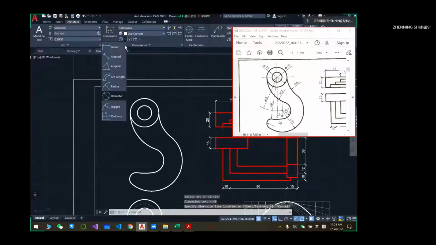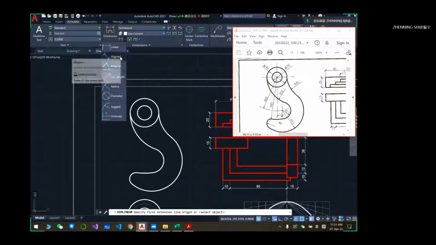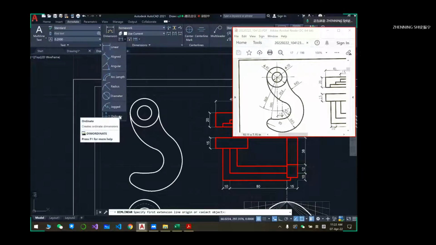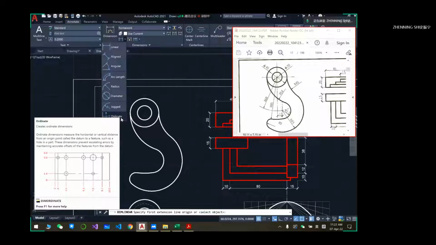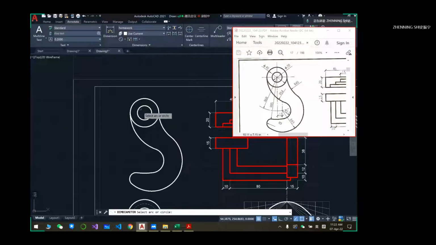Now you can see here is a command, the linear. There is a small triangle. You can click this button and you can see there are so many commands: aligned, angular, arc length, radius, diameter, geometry, and ordinate. The next one, we are going to measure the diameter.